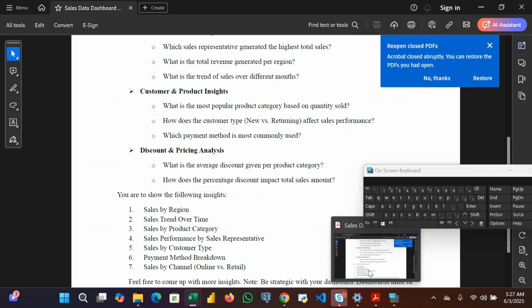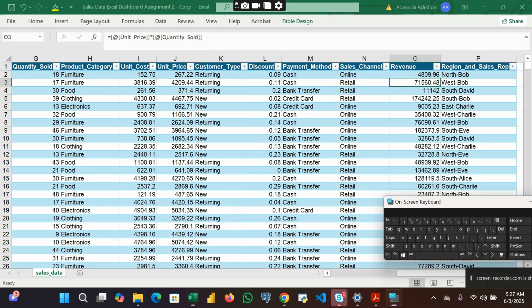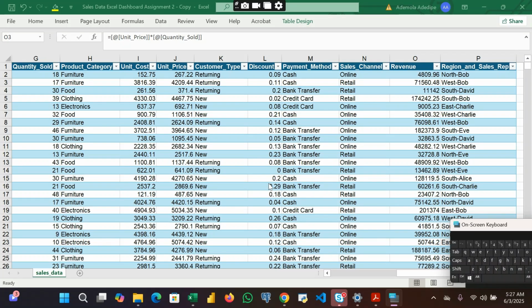Next question says, which is the last one? Says the sales by channel. So we have sales and we have channel, so we are good to go. So what's the next step after getting all our columns ready, after studying our data sets? We need to move on to our pivot table.